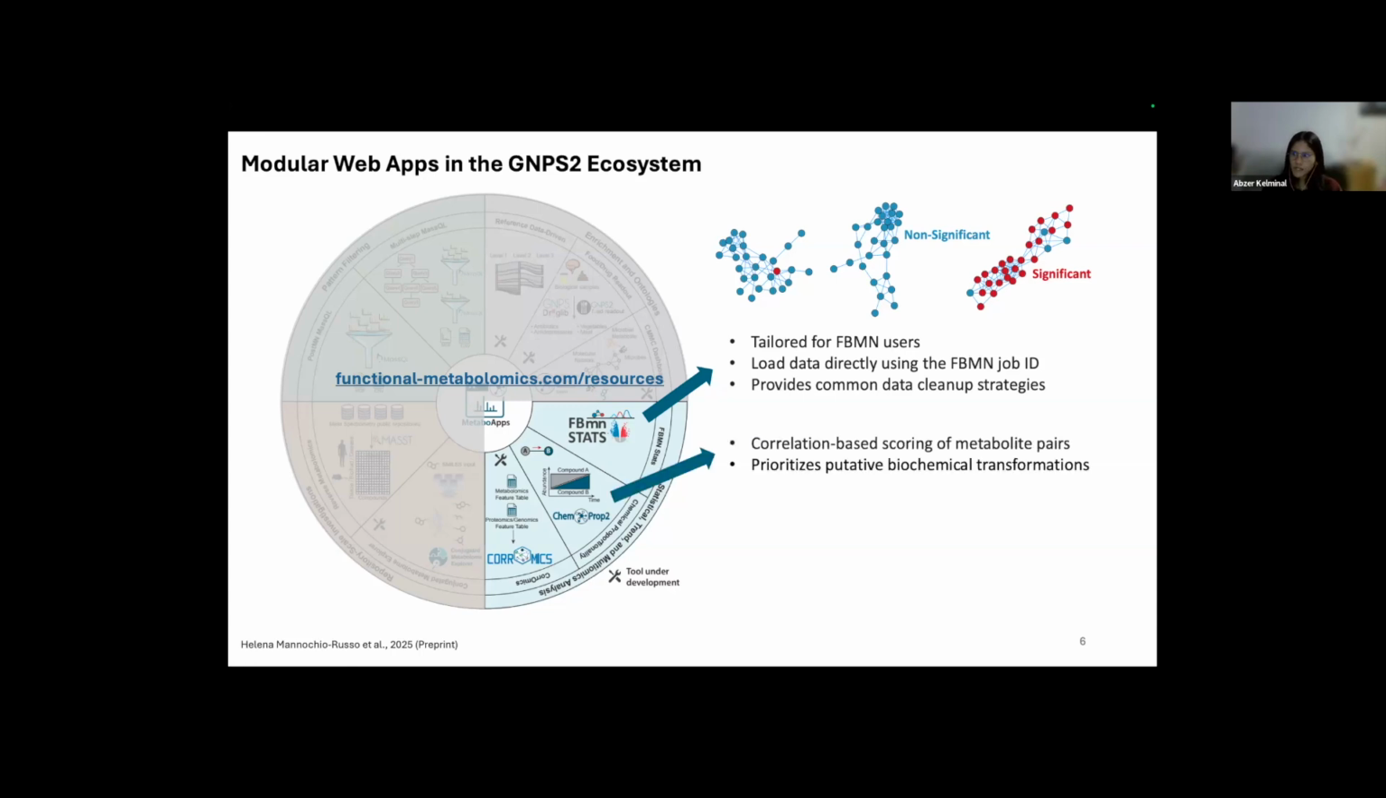And other tools that are available are ChemProp2, which is a correlation-based scoring of these individual node pairs in the molecular network, adding directionality to these edges, particularly in the case of incubation experiments, when you have multiple time points and are looking for biotransformations, then ChemProp2 helps to prioritize some putative biochemical transformations.